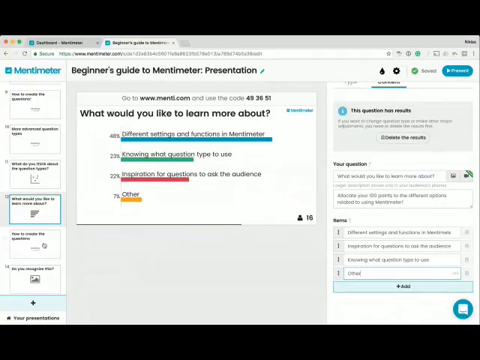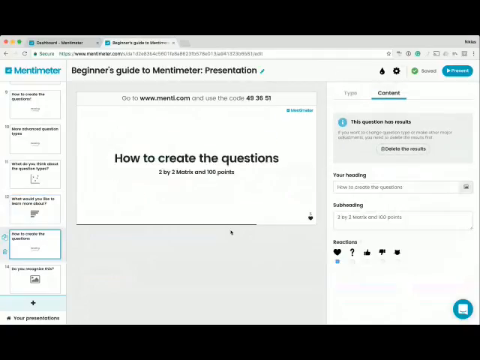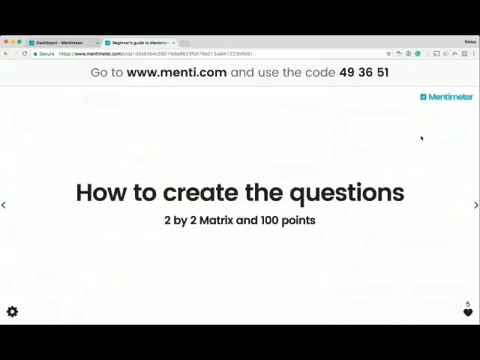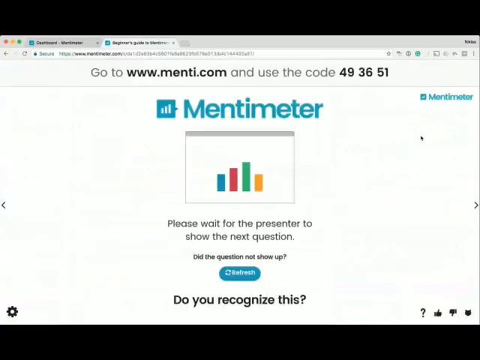Okay, now I will go back to the presentation. So now I wonder if you recognize this image. If it doesn't show up in your phones, you should make sure to go to menti.com and use the code 493651.